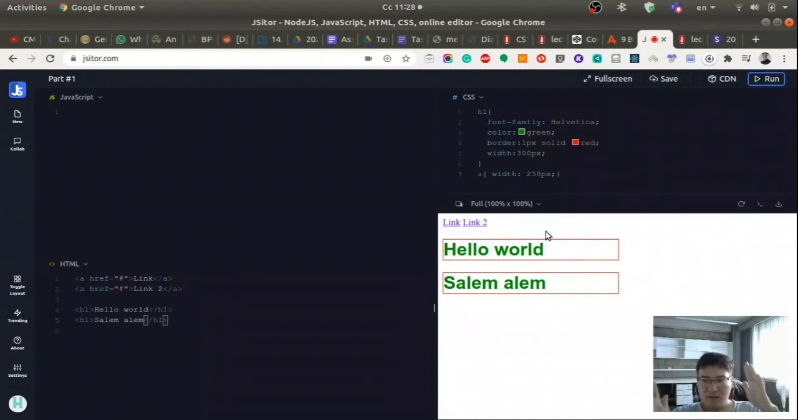So they do not take the whole line. They only take what they need. But in contrast, H1 takes the whole line. Of course, you can make its size smaller, but it takes the whole line and doesn't give others some place.